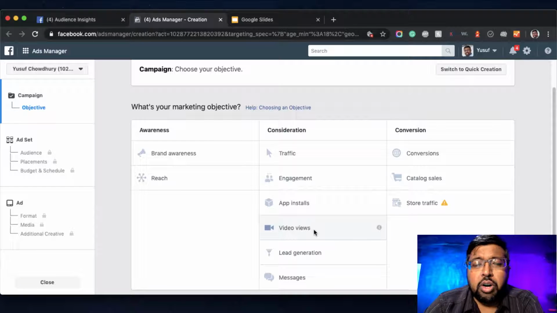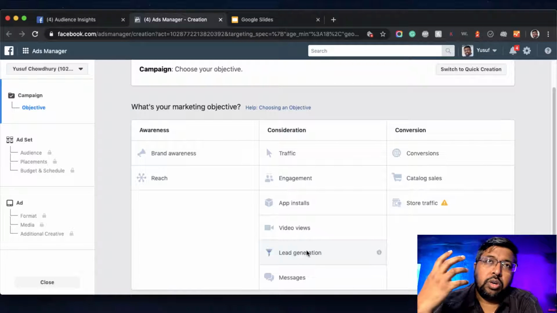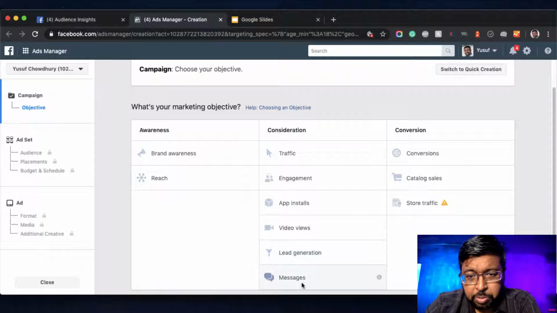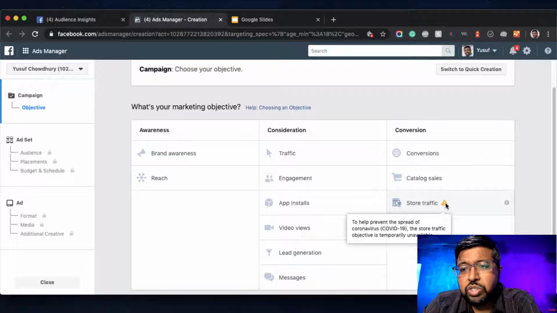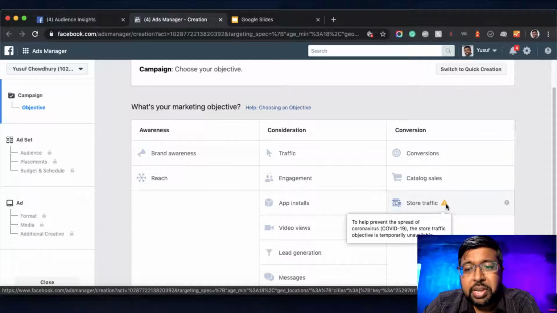This one is for getting more video views. This one is for lead capture. You can basically create a form, and when somebody clicks on the ad, they're not going to go outside Facebook, but the information can be selected from the Facebook pop-up screen. And if you want more people to send messages to your Facebook Messenger, you can select that ad option as well. This is for e-commerce type of businesses. And this one right here, the reason you get the yellow screen is because this is for local businesses, like a mom and pop or local storefront. So right now it's not going to work because most of them are closed, right?